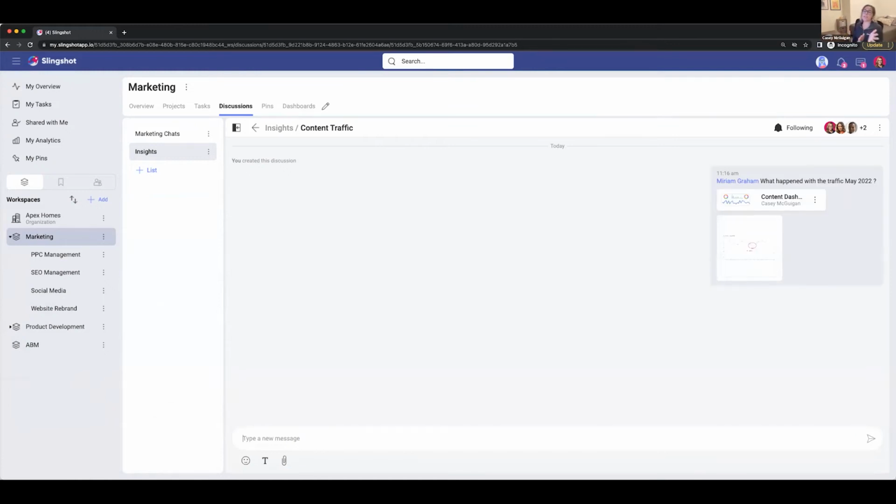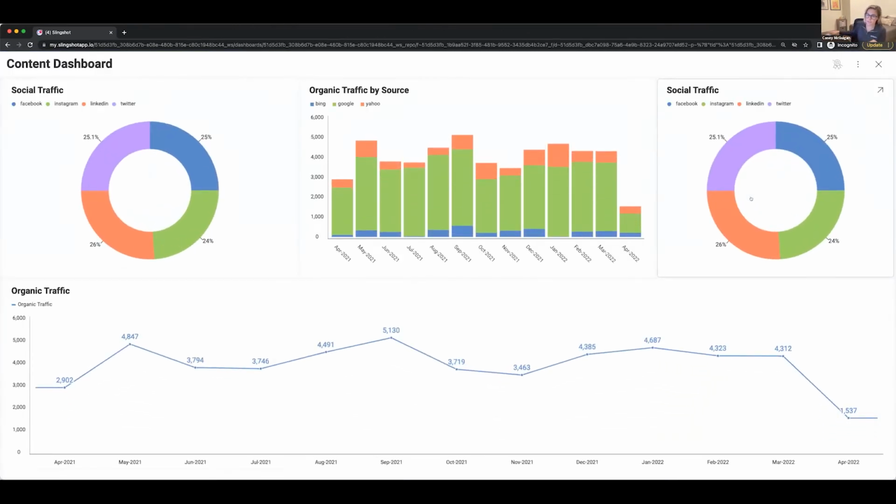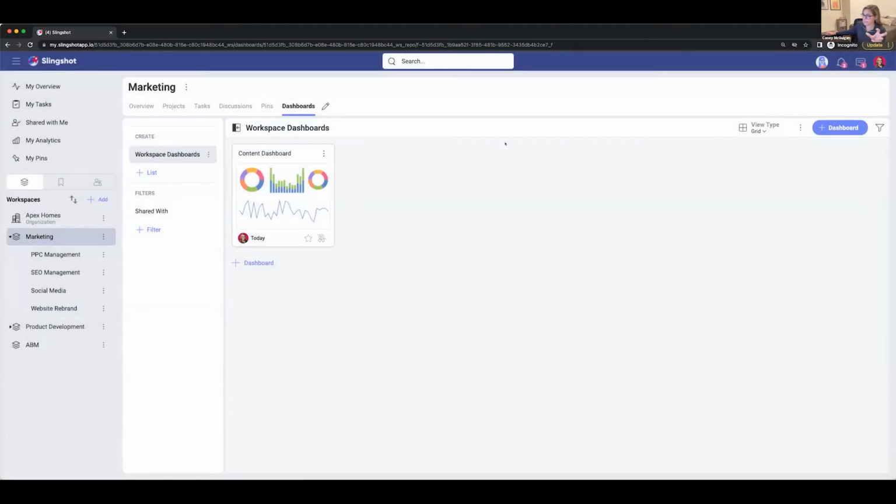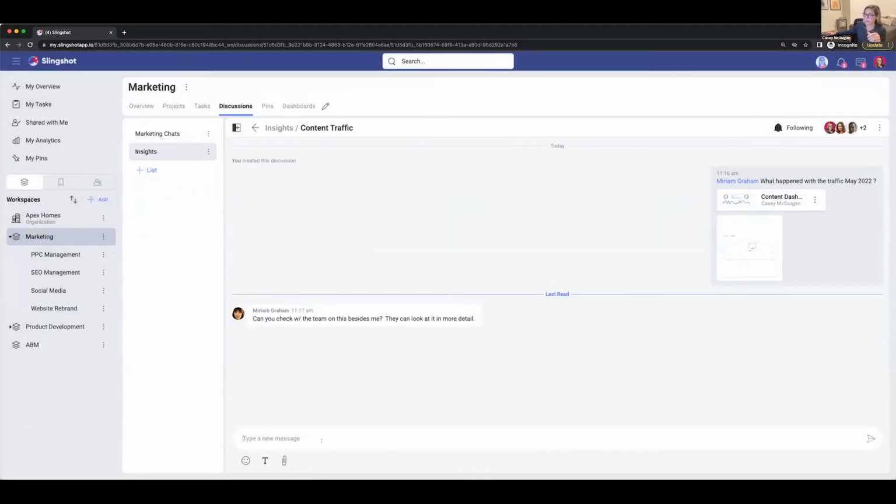Now, everybody that's on this marketing team, I could have mentioned all of them, but everybody now has access to this conversation that is going on. But Miriam will get a notification. You can see that she is already replying. So she now has an image of this annotated screenshot, as well as she can click on this dashboard and go right into the live instance of that dashboard. And Miriam said, can you check with the team on this besides me?